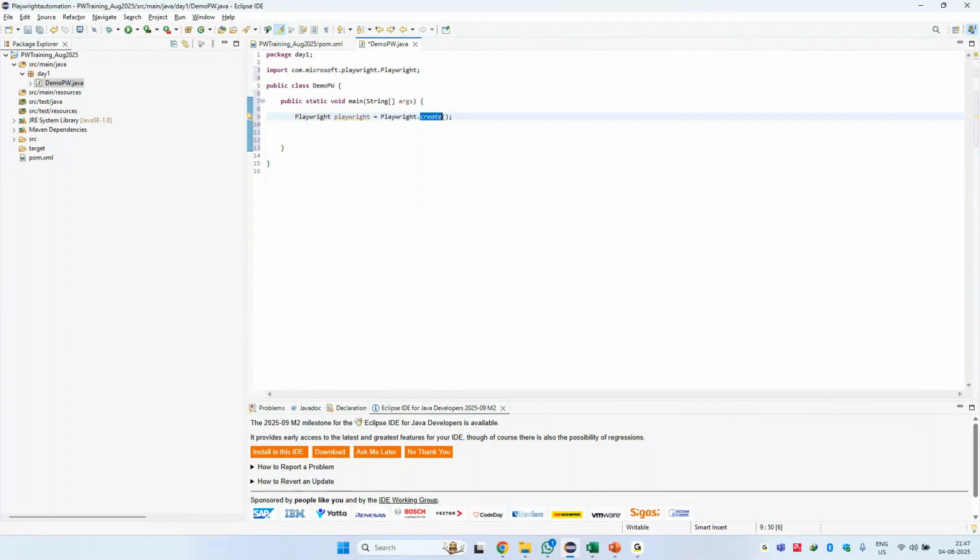So if you guys are completely new, you don't know Java, no need to worry. This is just a demo session. From tomorrow we'll be having the proper session. We'll be starting from Java. I'll be teaching you what is a class, how to create a class, what is a package, all those things, so no need to worry. Now it is just a demo to launch a browser using Playwright. So if you are not aware, don't worry.